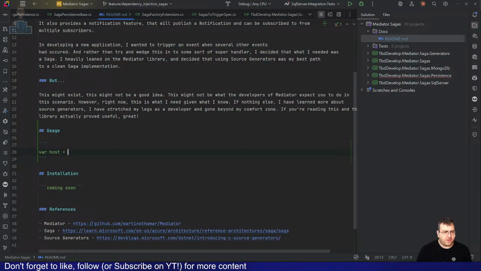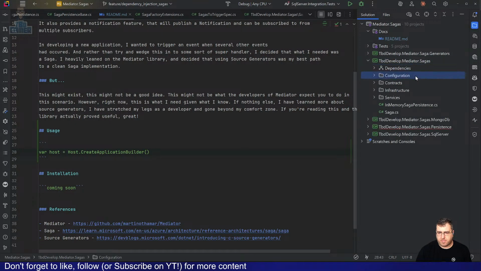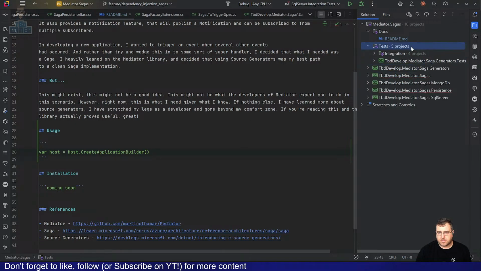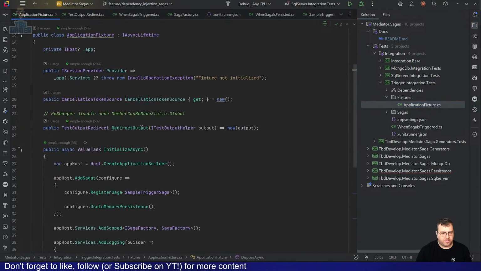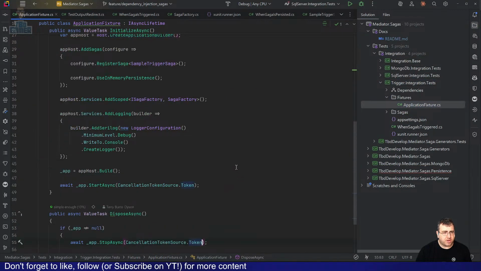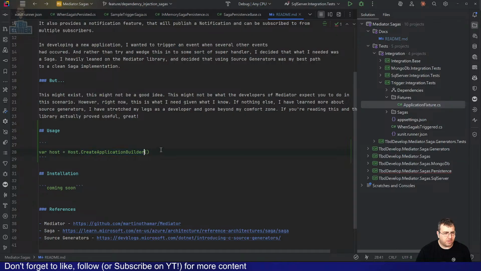Var host equals host dot create application builder. Is it that? I should know that by now. Test integration trigger fixtures. Create application builder. Okay, it is.